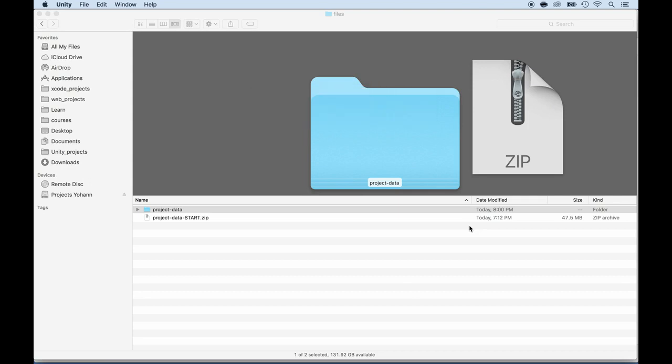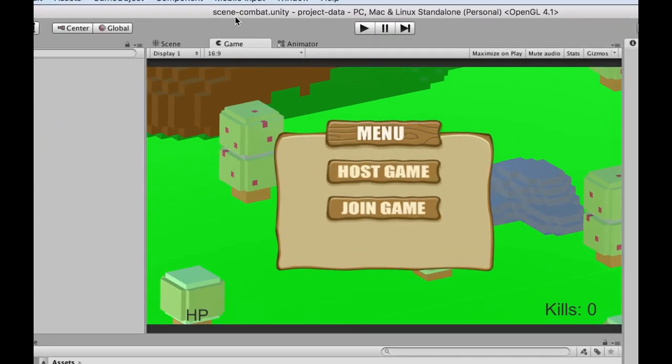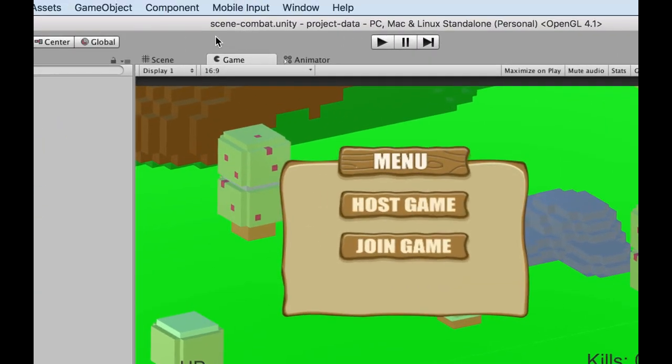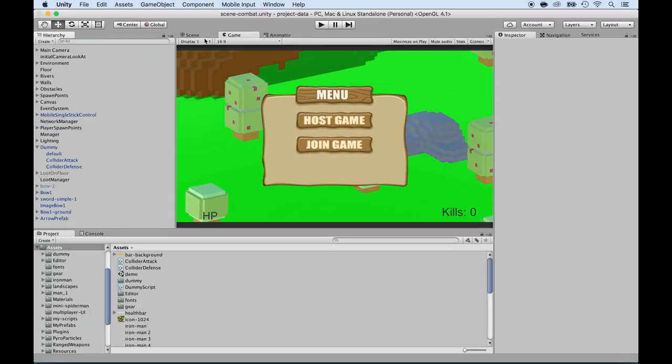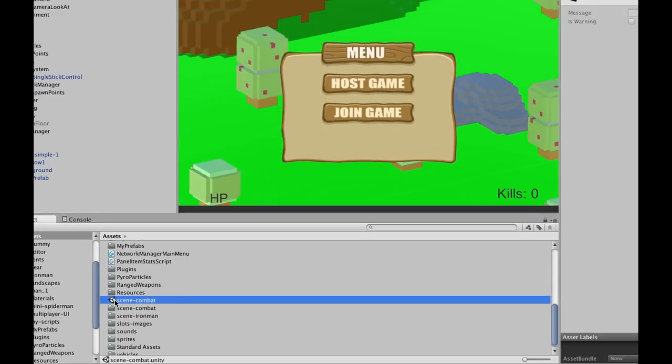Now, this may take a while because it needs to import the assets first, and you need to open the actual Unity scene. Mine's already open because it remembers it, but the name is scene-combat.unity. Okay, so that's what you have to open, and that's inside of the assets. So click on Assets, and if you drill down, you'll see the scene-combat. It's the one that has the Unity icon. Double click on it to open it.